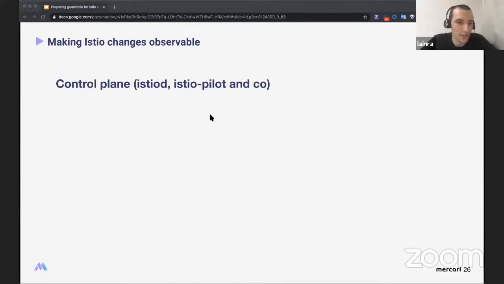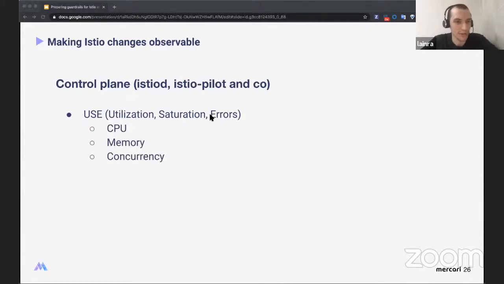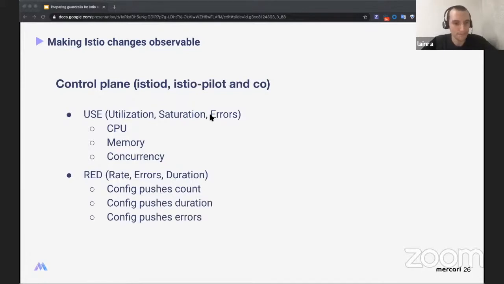So how do we observe the control plane? First, we want to think about USE metrics: utilization, saturation, errors. When it's the control plane, it's about CPU, memory, and concurrency in the Golang stack, the guardrails, et cetera. The second one is the RED metrics: rate, errors, and duration, more about the workload metrics, where in the case of the control plane, it's about pushing configuration to the proxies. So the most important thing is to check the count of config pushes, their duration, and their errors.